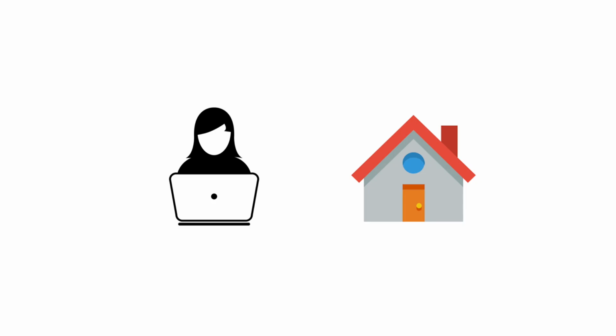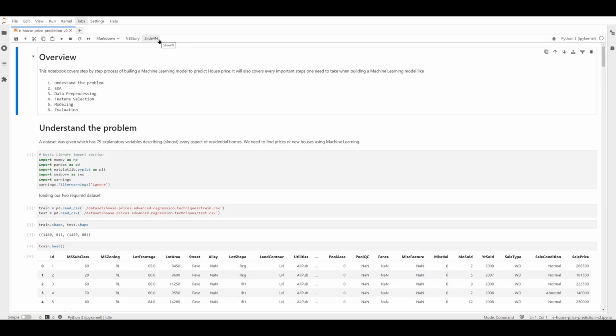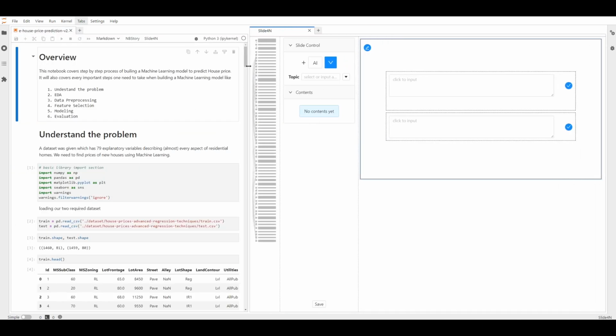Suppose Crystal is a data scientist at a real estate startup. She is asked to analyze the house prices in Toronto, Canada. She has finished an initial analysis and drawn some conclusions. Now she needs to present her results to other team members. Moreover, she needs to produce a deck of slides in a relatively short amount of time as required by her manager. Thus, Crystal opens her notebook in Jupyter Lab, launches Slide4N, and places the tool beside her notebook.